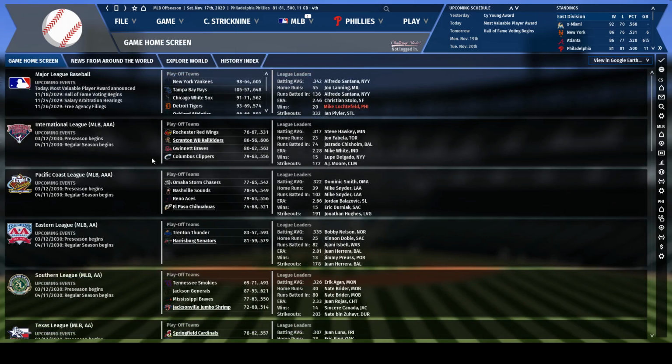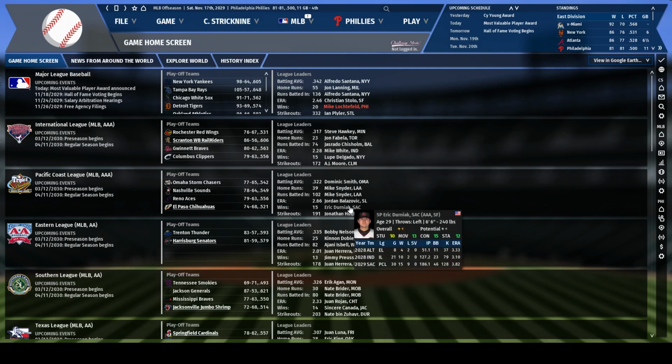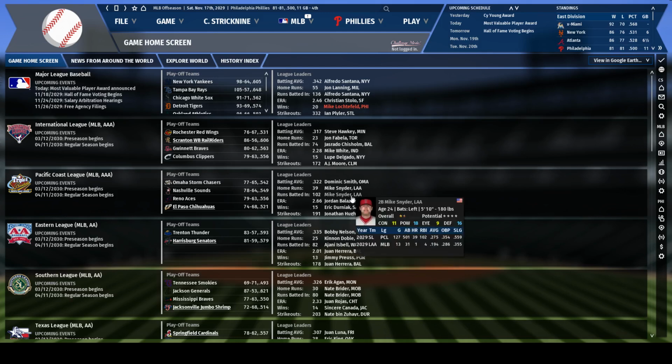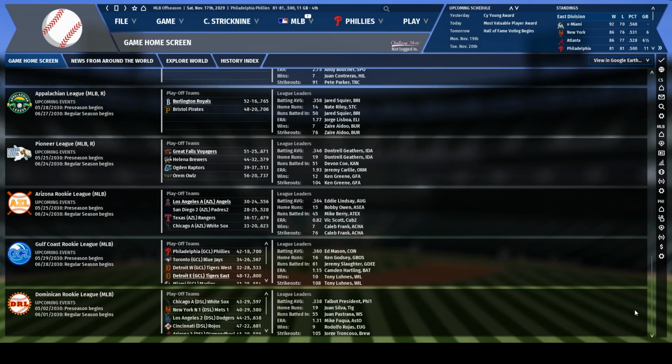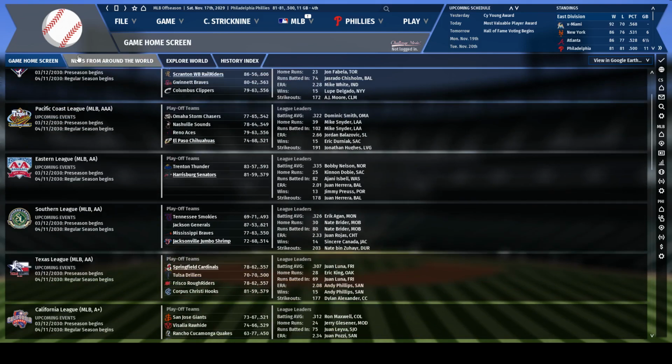This is the game home screen. This is a little bit different. Wow, I'm loving this too. Look at that. The game home screen brings you up with all the minors and all the league leaders. Wow, that is so cool. And the organization they're with, I guess. Man, that is really cool. I don't know if this was available, I'm thinking this is not available in the previous version. But wow, I'm really liking that. How did I get there?